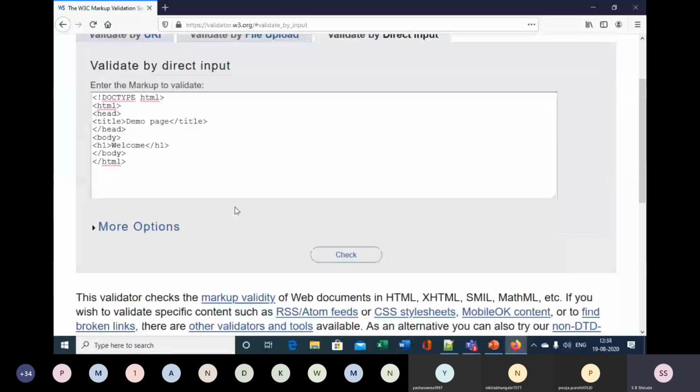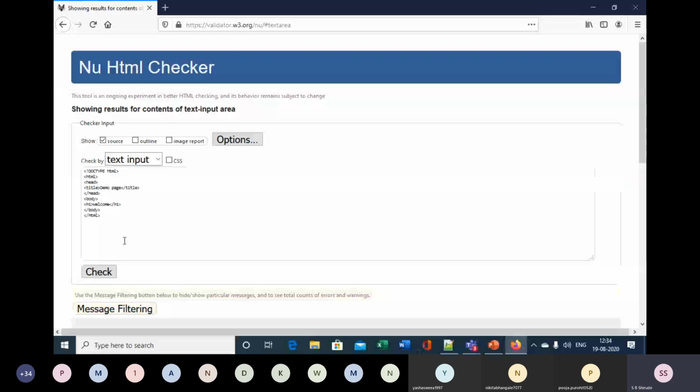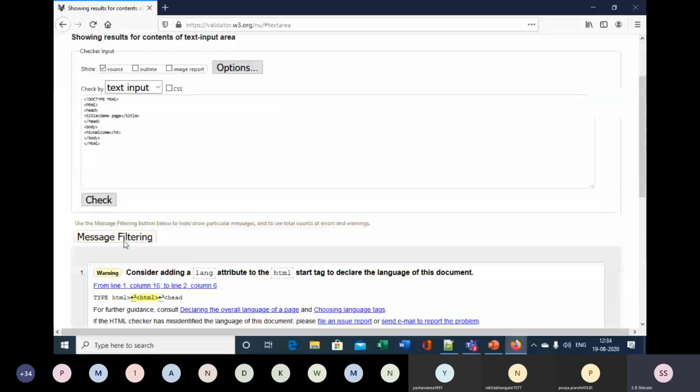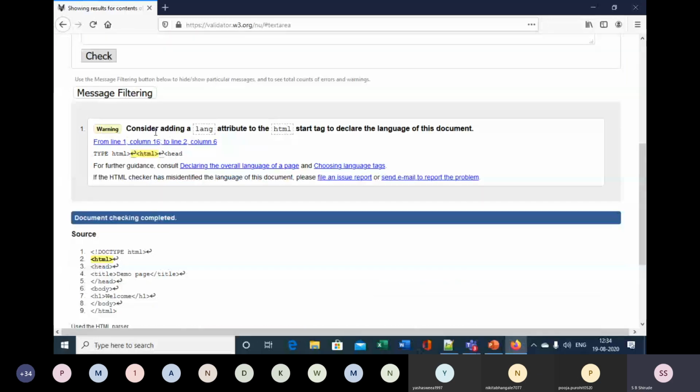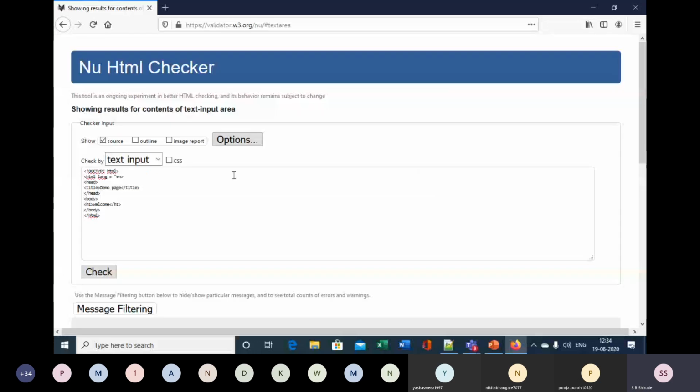So check it. If I check it, then what has it given me? It has given one warning: consider adding a lang attribute to the HTML start tag to declare the language of this document. Okay. So whatever suggestion they have given me, I will put here in HTML lang is equal to, in double quotes, English, and then once again check.